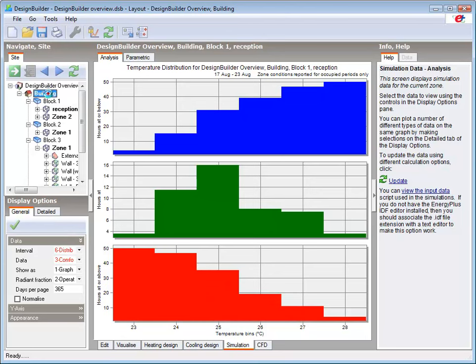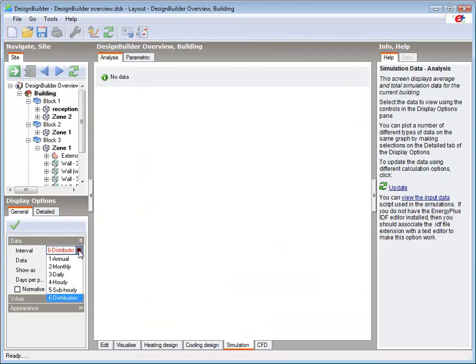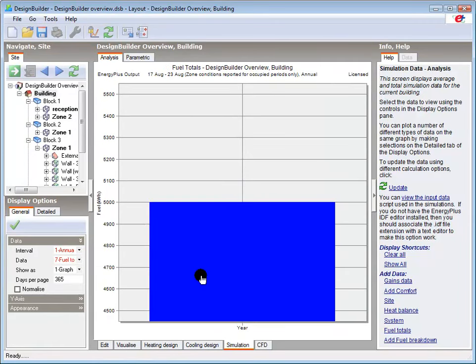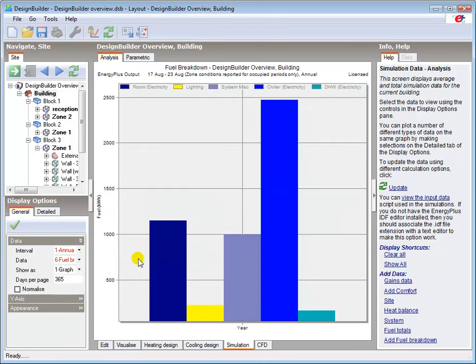Now moving to building level, and we'll have a look at some of the annual data that's available to us. So we might want to look at the total fuel consumption. You can see here that it's just one figure, and that's for electricity because it's a summer calculation, so there's no heating fuel. We may then want to look at the breakdown of that. We can see here that we've got some room electricity, lighting, miscellaneous, chiller and domestic hot water. And this is a really useful graph.